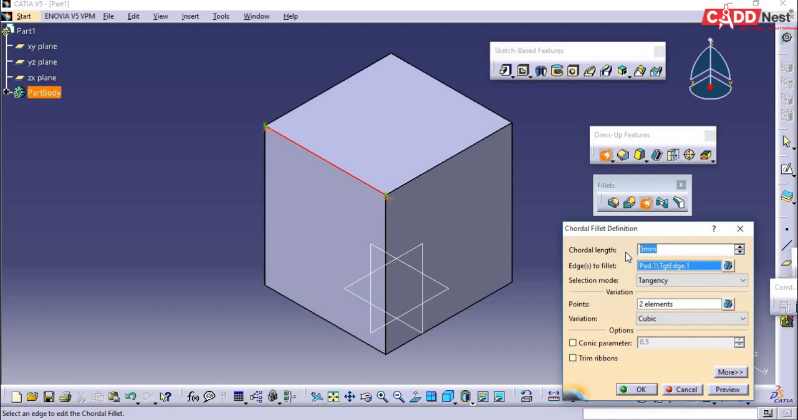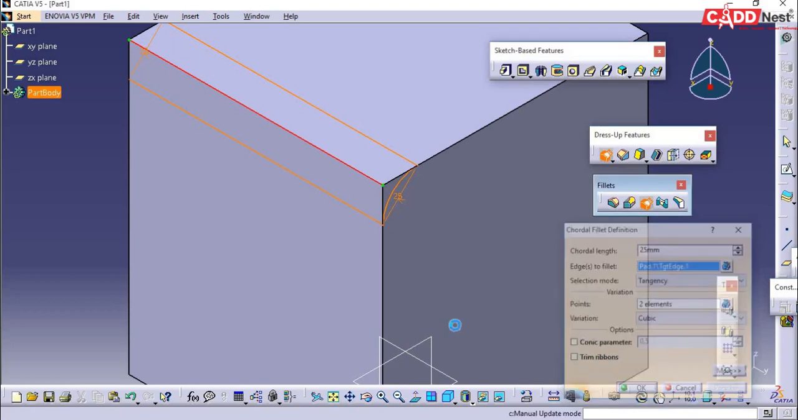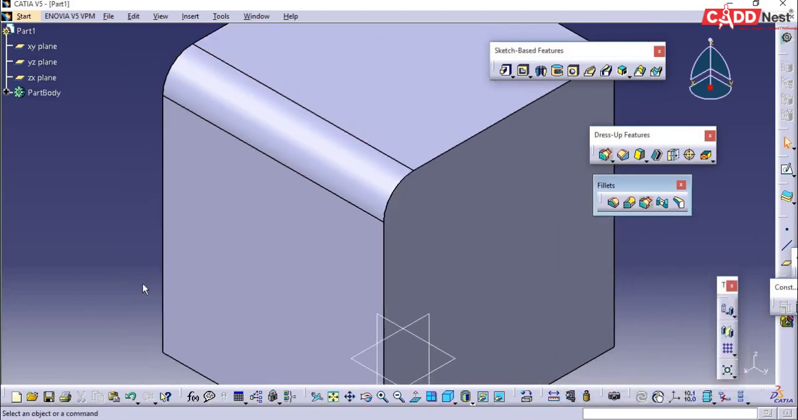Say I will be giving it as 25. Go for preview. Like this, your feature will be created. You will be specifying the length of this chordal line. Give it as OK. Now you can see your edge fillet has been created. And the next thing we are having is face-to-face fillet. Let us see how to use this.